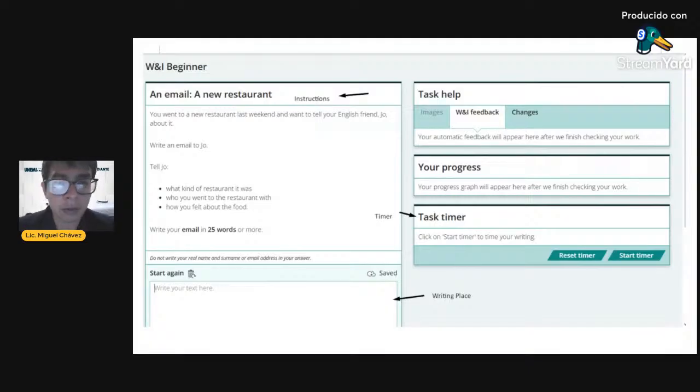All right, now when you click on one of those text types, another website is going to come out and you will have this interface. So in that one, you see the instructions. For example, in this case, we have an email, and on the instructions, we know what we have to do. They tell us what we need to include and also the amount of words that we need to count at the end. Sometimes it depends on the level.